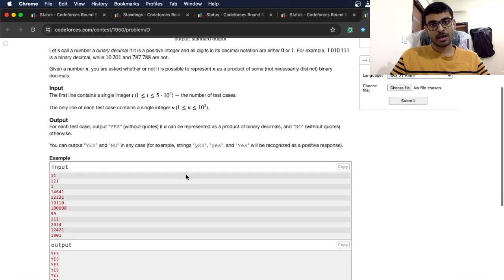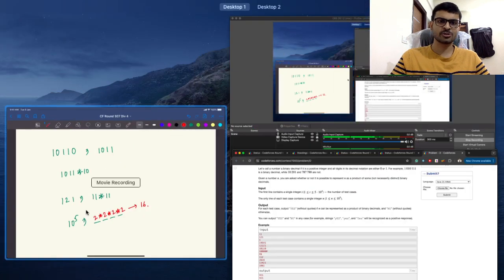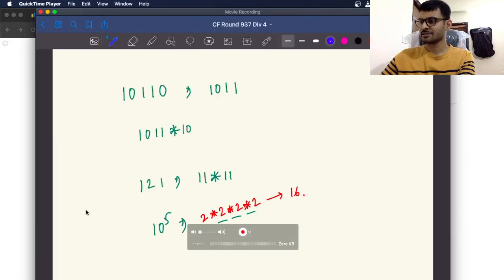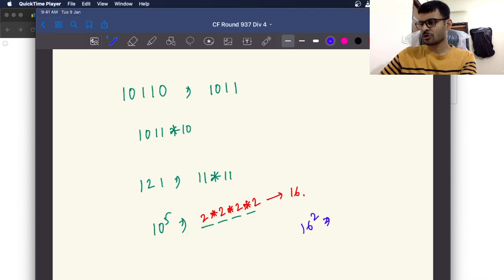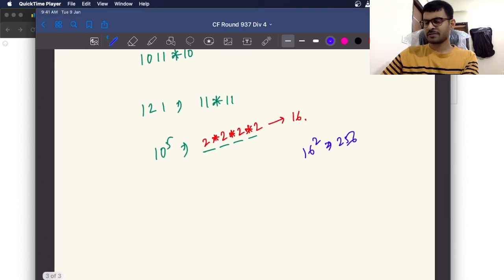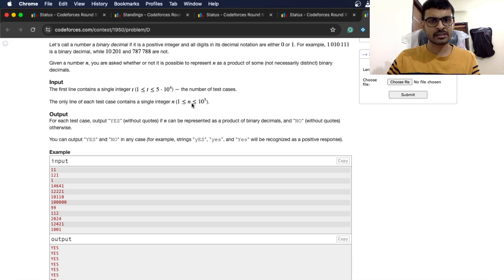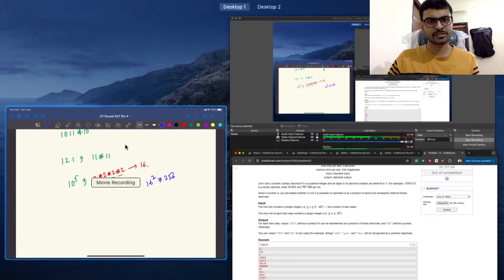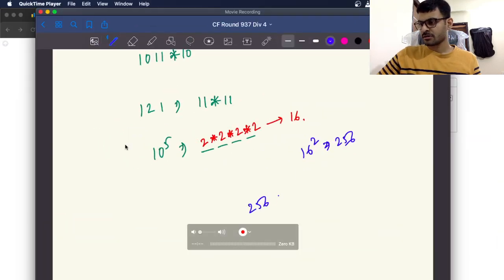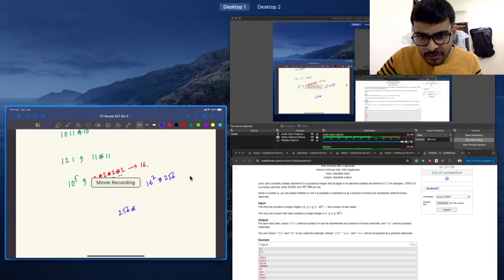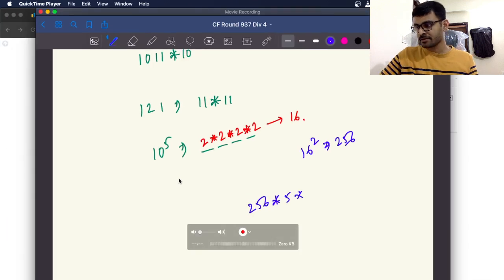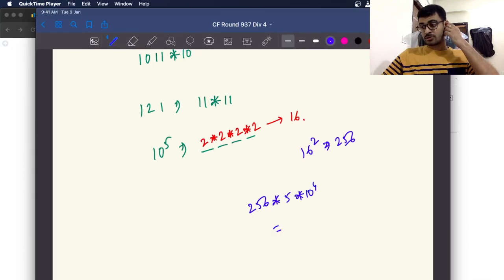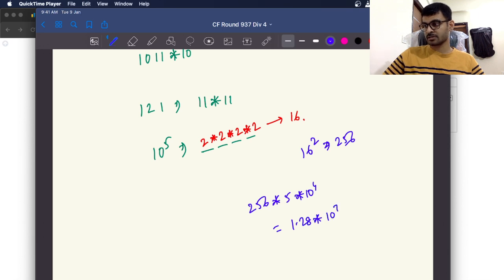And now, on multiplying each of them, 16 squared is 256. We can multiply each and see. So 16 squared, 256, not at all a problem. So 256 multiplications I will do, and I'll do this for these many test cases. So it will be 256 into 5, 5 into 10 to the power 4, which is 1280 into 10 to the power 4. So 1.28 into 10 to the power 7, correct? Less than 10 to the power 8, so it works.